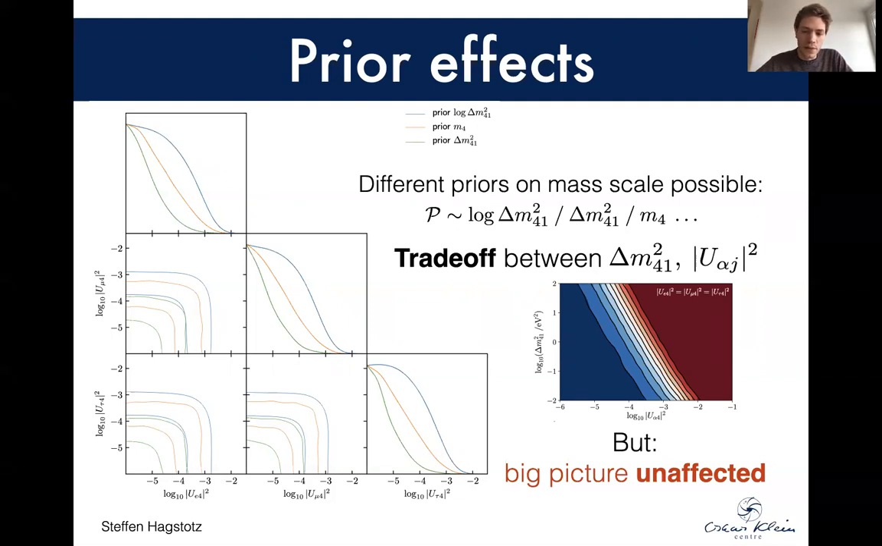The crucial point here is that in this parameter region where the reactor anomaly lies, any neutrino would be fully thermalized and is ruled out. It doesn't matter which prior you assume for that.